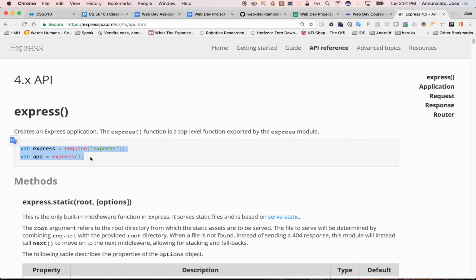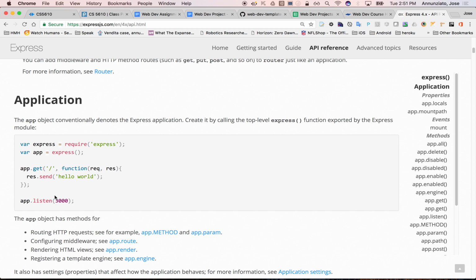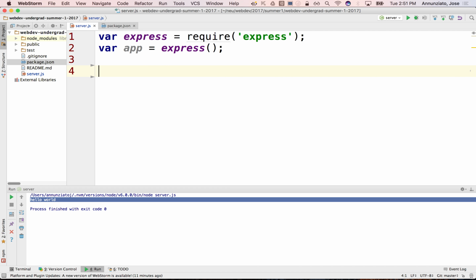We can create the simplest of servers by just listening at a particular port. Okay, there it is. In 3 lines of code, the simplest of servers, listening for an incoming HTTP request at port 3000.